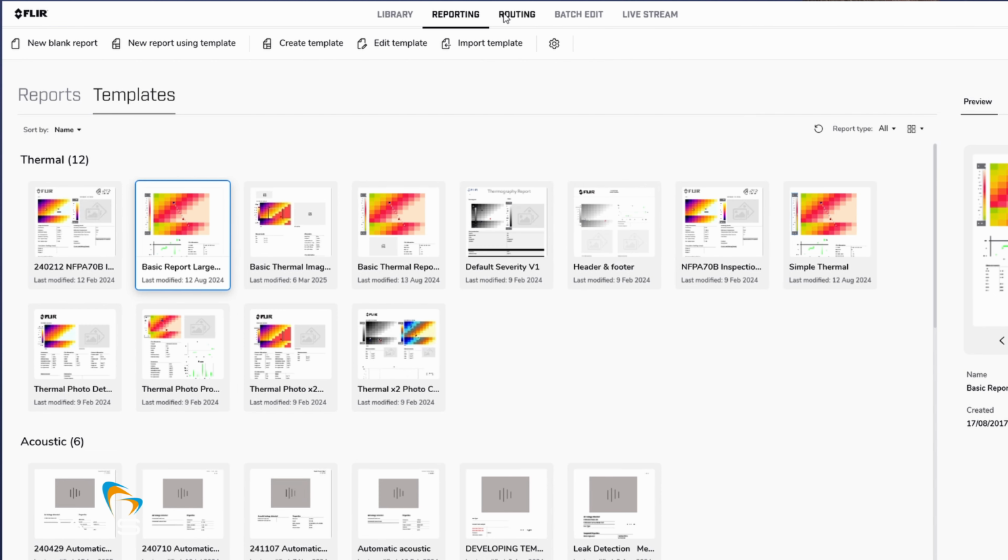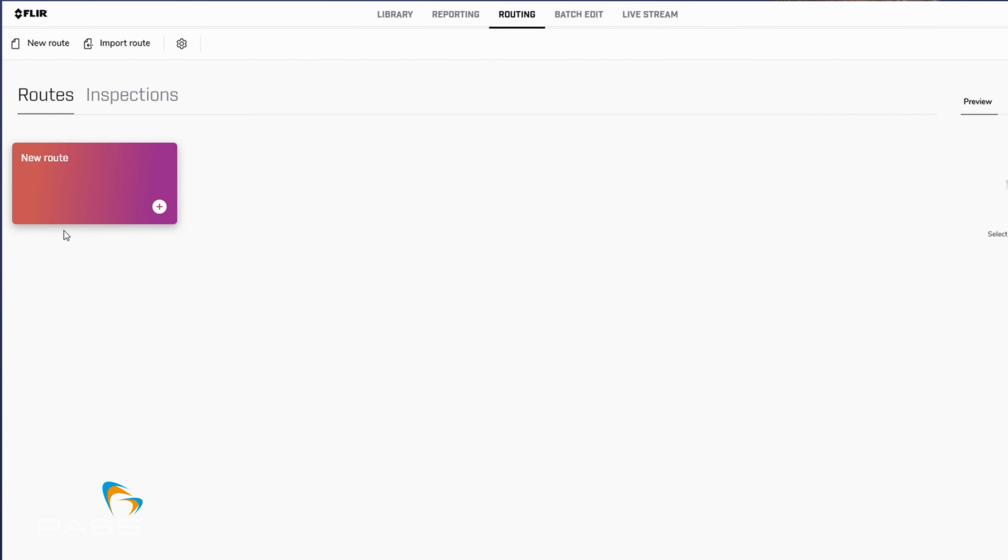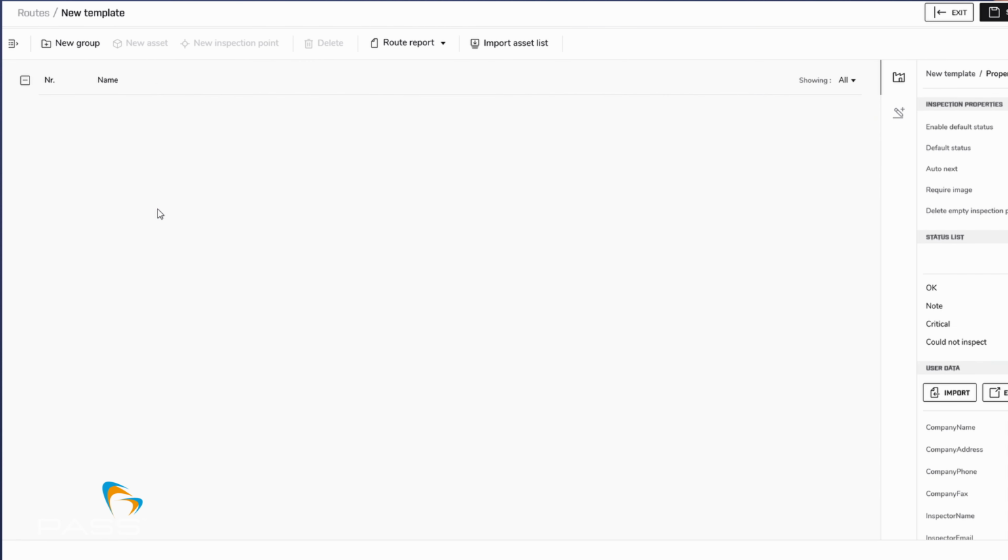So we then move across the toolbar. So we have the routing function. Now we'll do a separate video on routing because it's a much more in-depth subject. So essentially what it allows customers to do is to create a route on their desktop software, load that route into the camera, then the user is guided around by the camera. So for example... Like anybody could use it, couldn't they? Yeah. Get the right data.